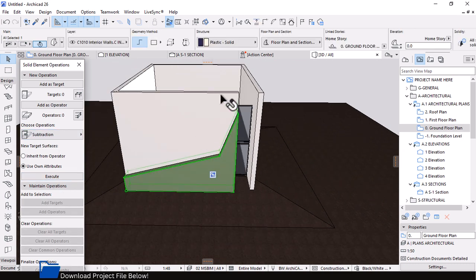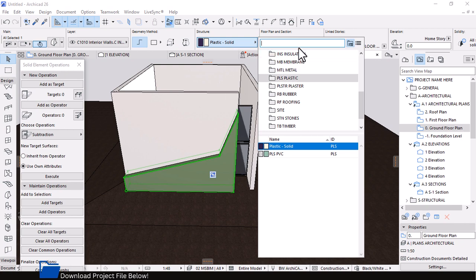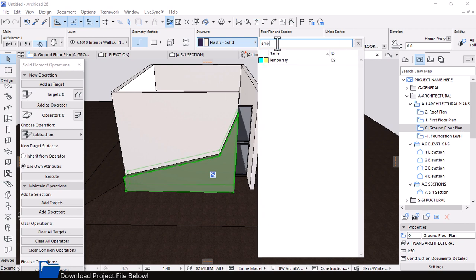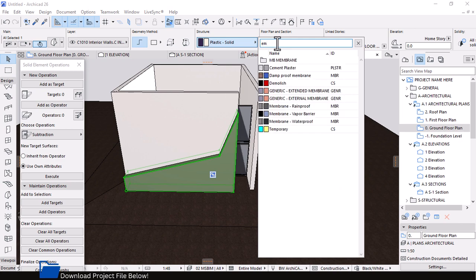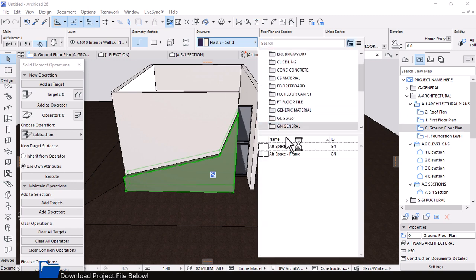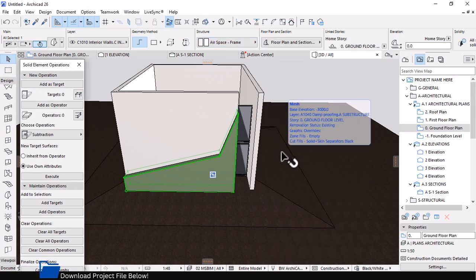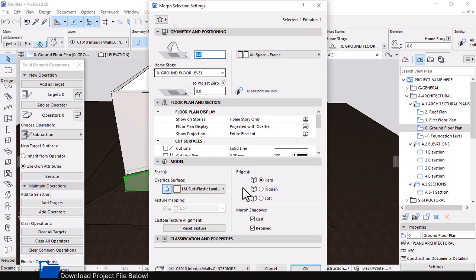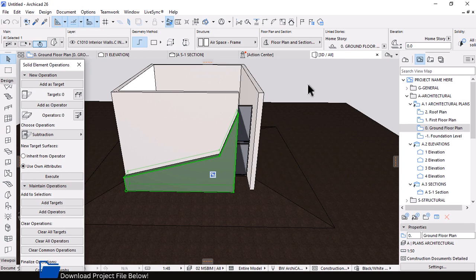Perfect. If we select this material and let's change this to an empty, let's find an empty, maybe go to general, yeah, an airspace frame, and then let's go to its settings, and we don't want to overwrite the surface.